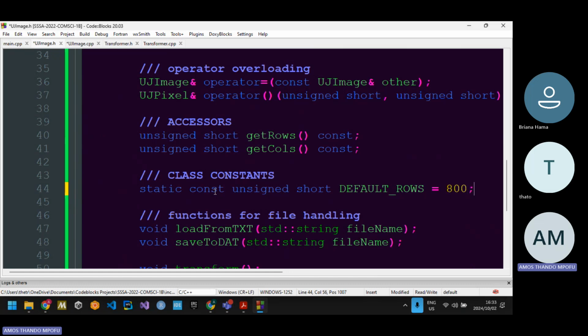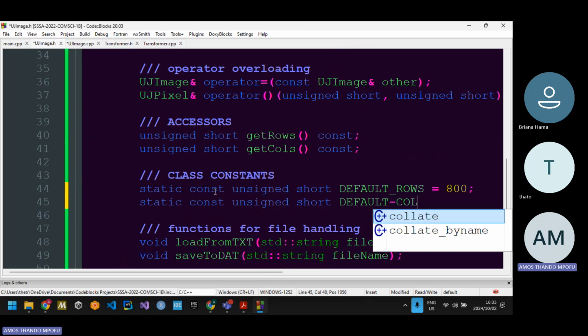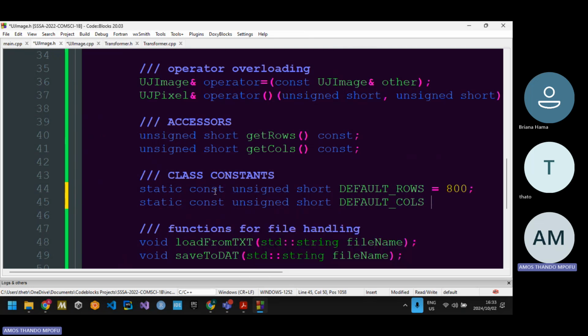So 800 by 800. So static const unsigned short default underscore calls, which is also 800, the same value.